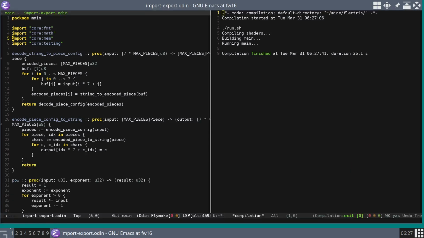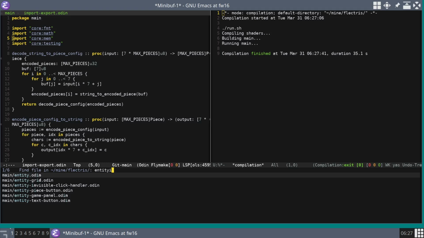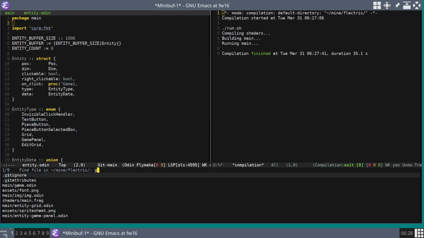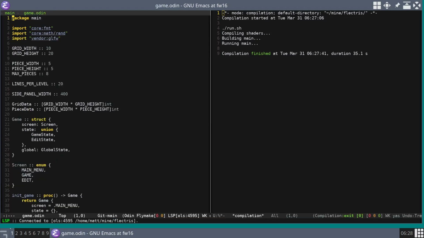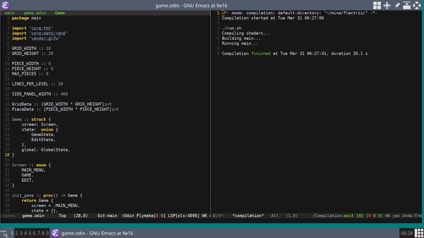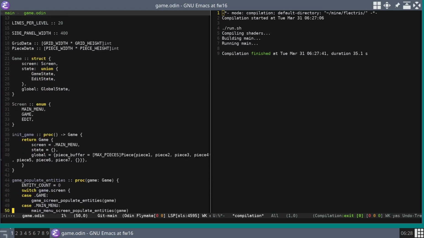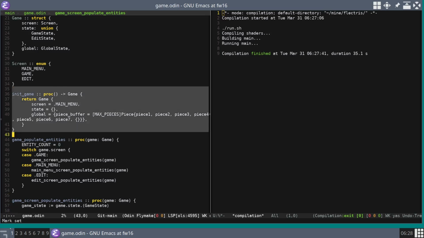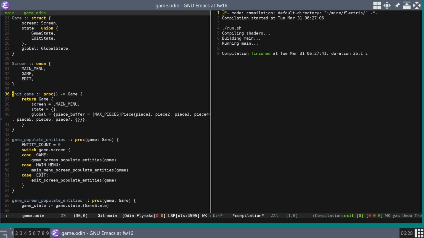Interesting. I thought I had a menu entity. Maybe I don't. Let's go one higher. Go back to game. Right, so the way that we're structured with game, it has screen, it has state. We currently don't have a menu state. I guess it was just empty, so we got rid of it. You can see here, when we initialize, we set screen to main menu, and its state is just empty. Cool.